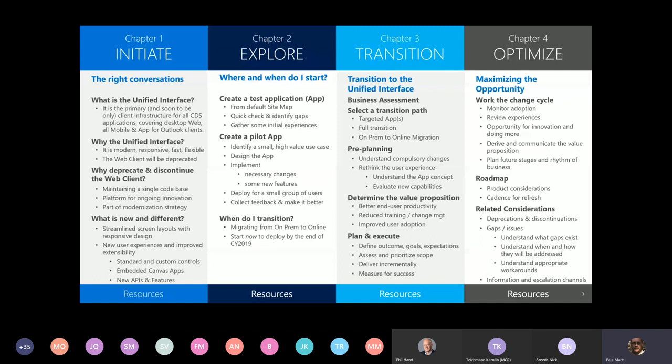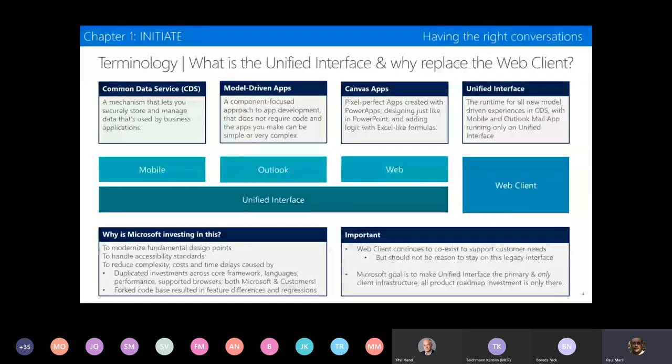So with that being the outline, let us dive straight into chapter 1, which is all about the initiate phase, or having the right conversations. I want to start with some terminology, because this is a space full of acronyms, full of new terms, full of terms that are different to ones that we've used in the past. And so it's useful to just pause and see what we mean by things.